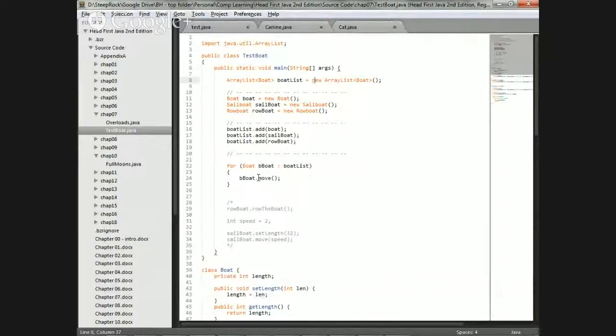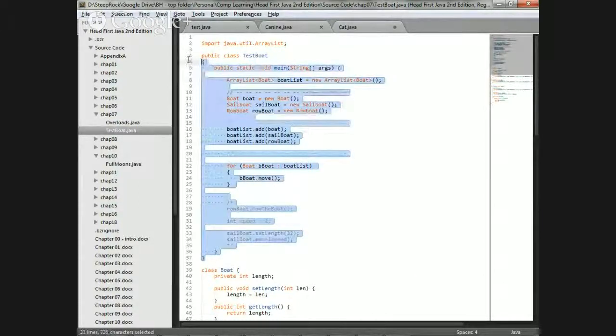You know what I mean? Here's your class. That's all it is. Public class TestAnimal and TestPet. You have one over here. You'll have an array list of pets and an array list of boats. Make some of them.